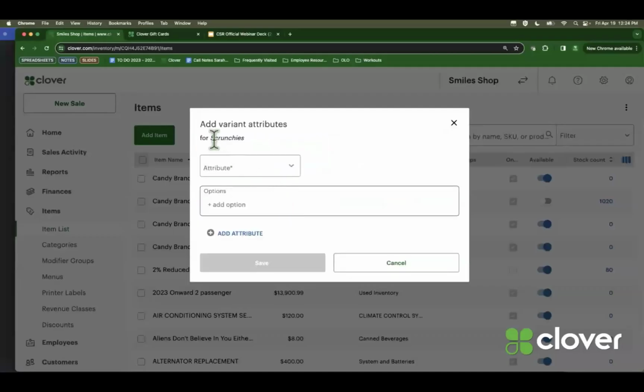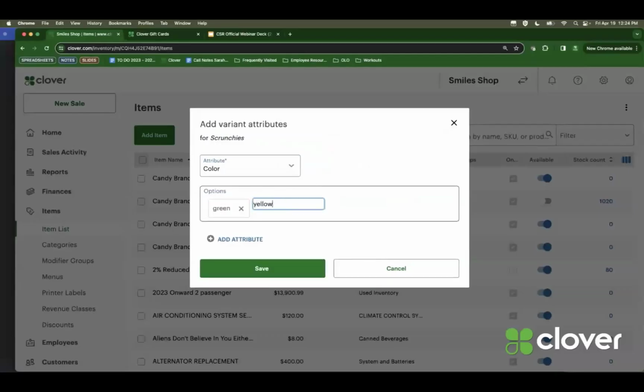Once we add those scrunchies, we have the scrunchies in multiple colors. So we'll go ahead and hit our drop down and start adding those color options to the options of the attribute above. So we have green, yellow, blue. We'll just go with a couple here, but you can add as many as you need to.